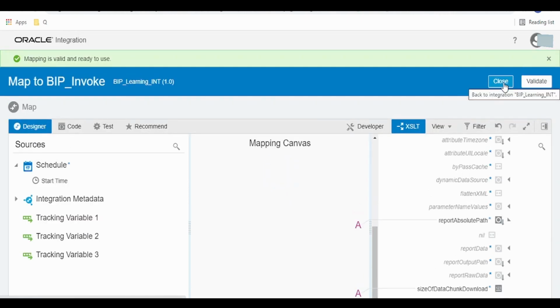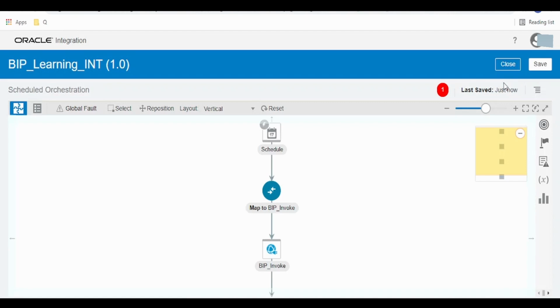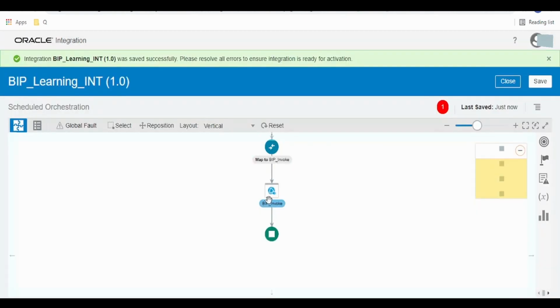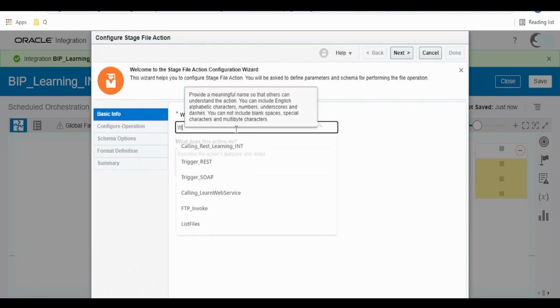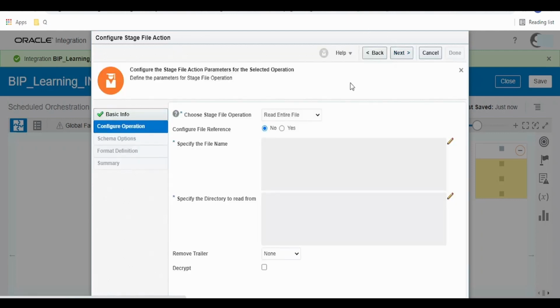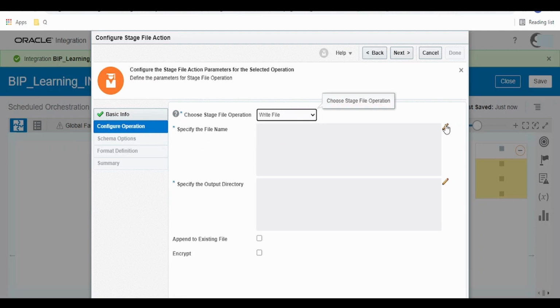And close. As we are getting base64 data, what we have to do is write this base64 data as a file in our staging directory. For that, we have to click on the flag icon, click the stage, and drop it over here. I'm giving the name as write file. Click on next. Make this a write file operation. Specify the file name.